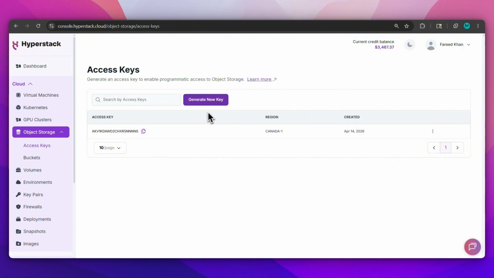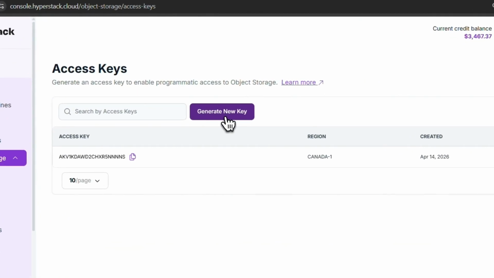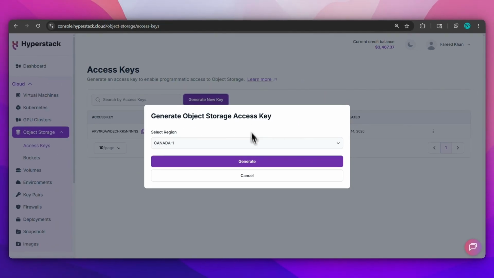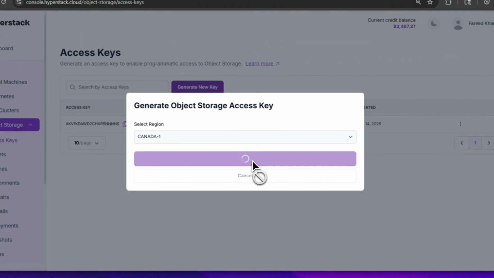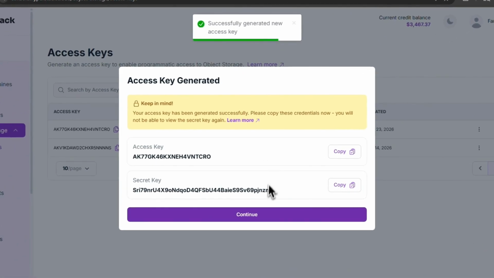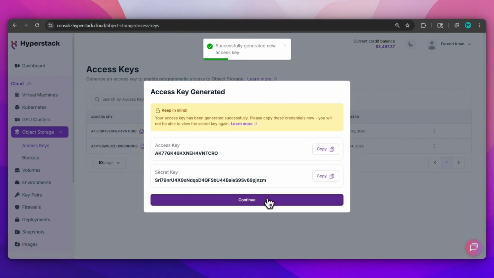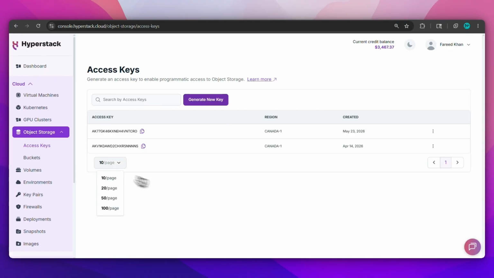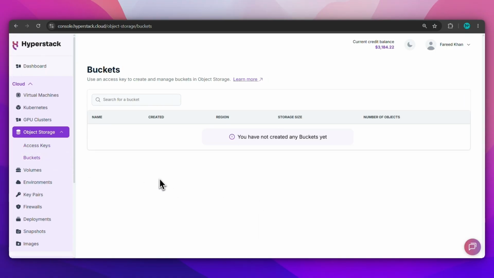Hyperstack allows you to store large amounts of data by creating multiple storage buckets. To ensure security, you first need to create an access key. You can select the region for this. Let's go with the default Canada region and submit your request. Once it's created, you'll receive credentials that you can use to manage and create buckets through the Hyperstack API.